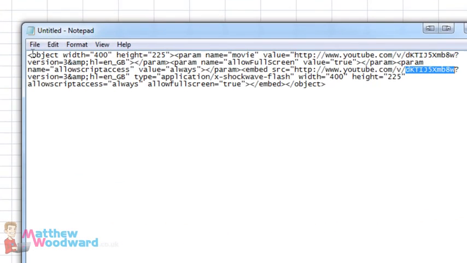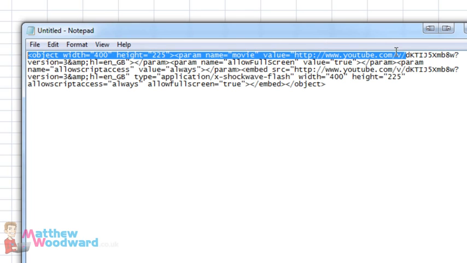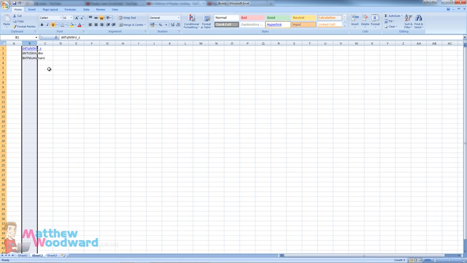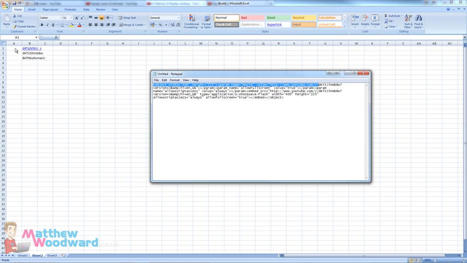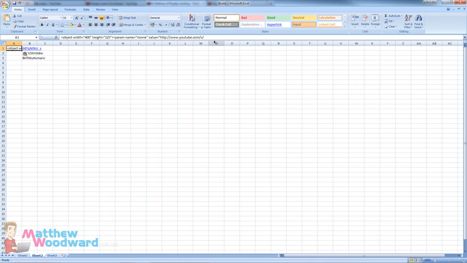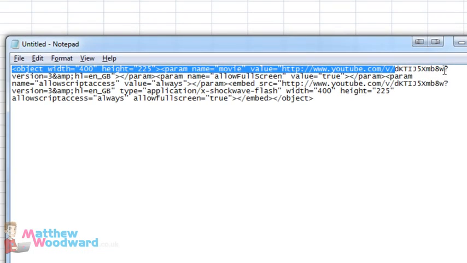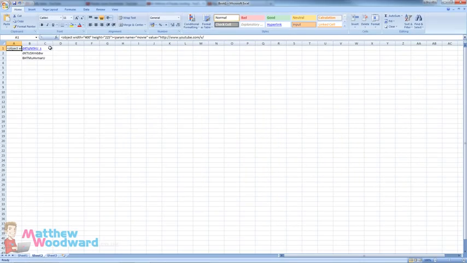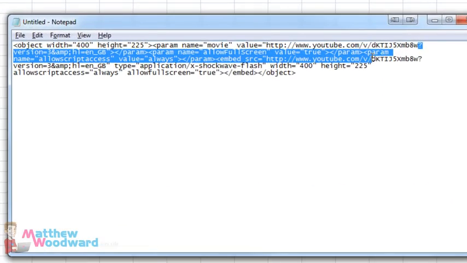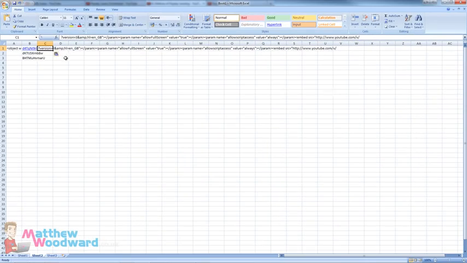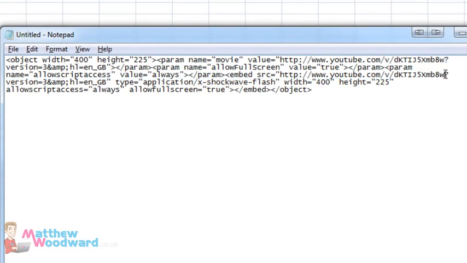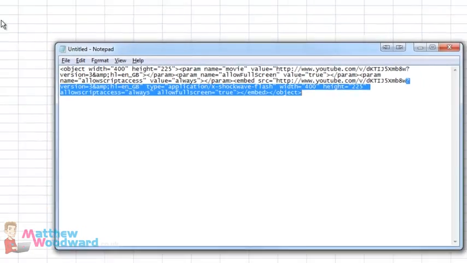So looking at the code here, we can see that the first part of the code needs to be this line right up until the unique video ID. So that means these need to go in this column. We can paste that in there. Then we need to select from here right up until the unique video ID again. Copy. And then the next part of the code is a unique video ID, which we already have here. Let's paste those there. And the final bit of the code is this.